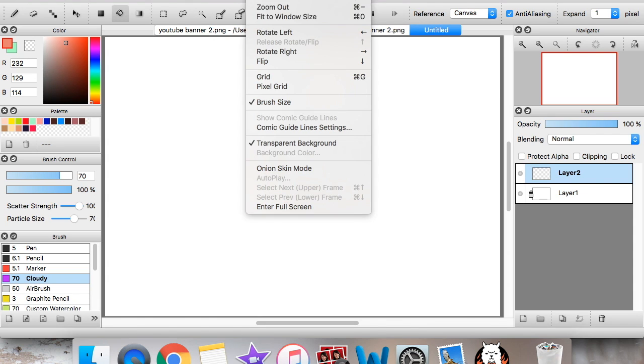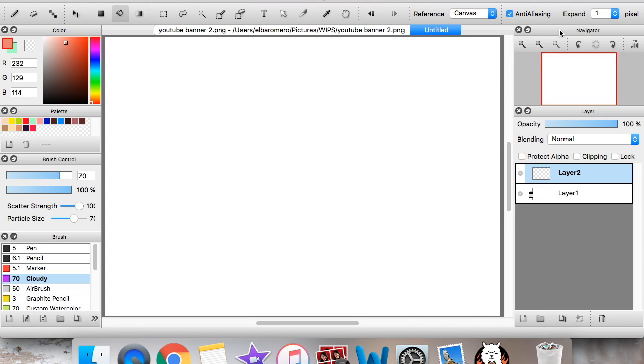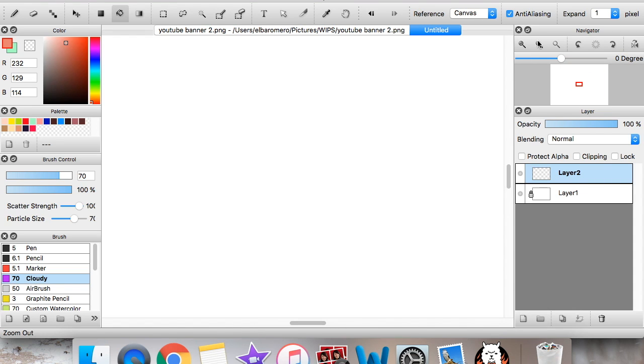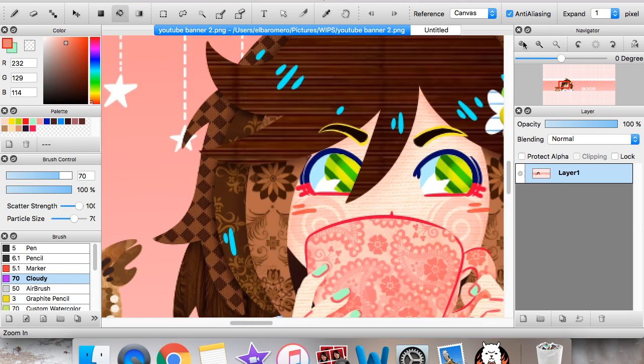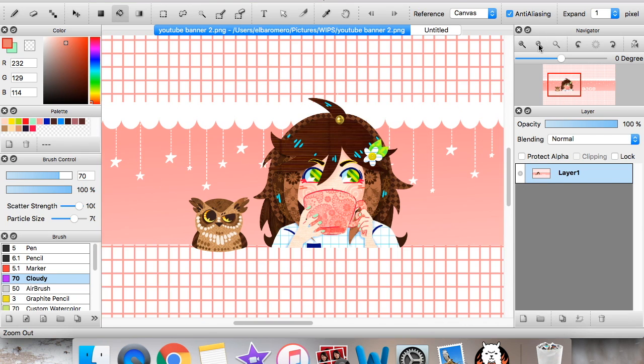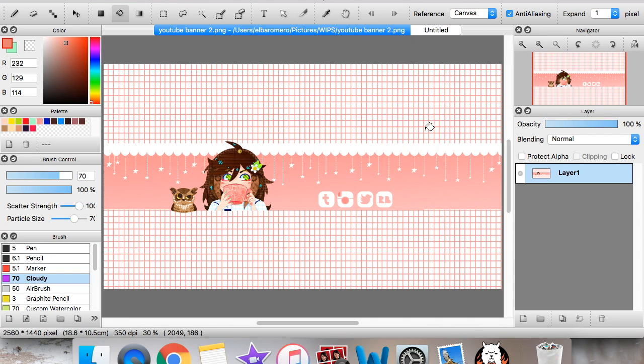View is zooming in, zooming out, fitting to window size. Honestly, all of these things right here, you can do in the navigation window. So the little magnifying glass with a plus, you zoom in. You can't really see with this, so zoom in and then zoom out with the minus. The one without any sign in it is when it fits into the window, like you see how it's fitting perfectly in here.